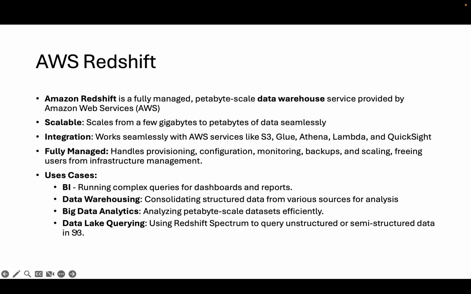Okay, and then right here you also get big data analytics, so you can analyze petabyte scale data efficiently. And then the last one here, you can use AWS Redshift to query your data lake. Okay, so data lake here we're talking of S3. So if you have data that is stored in S3, either in a structured, semi-structured or unstructured manner, you can use AWS Redshift to directly query that data. Okay, so that is just a very quick overview of Redshift.